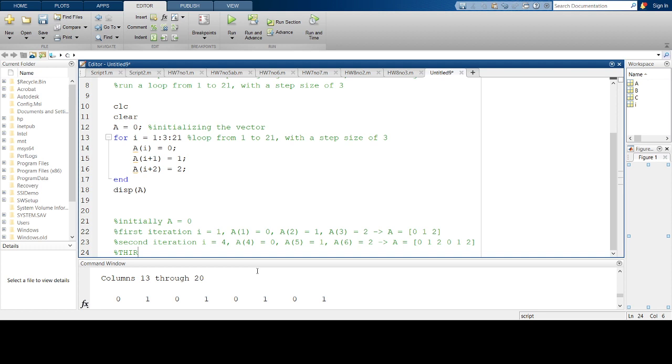And then third iteration, I in this case is equal to 7, right? Because I have a step size of 3. So let's add this here as a comment. So I will basically loop from 1, 4, 7, 10, 13, 16, right, this makes sense. 1, 4, 7, 10, plus 3, 13, plus 3, 16, plus 3, 19, and then it's going to exit at 19.